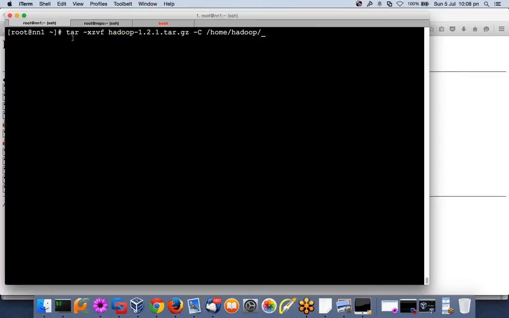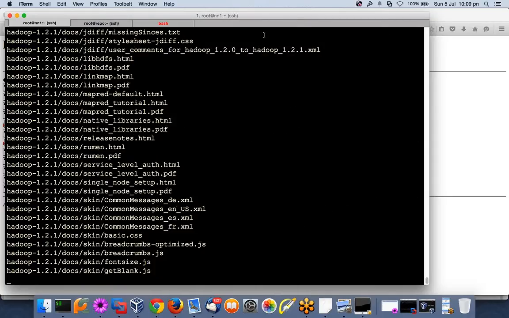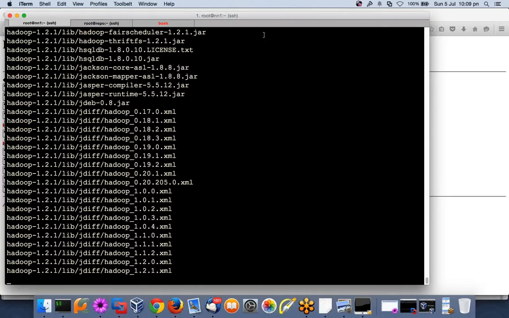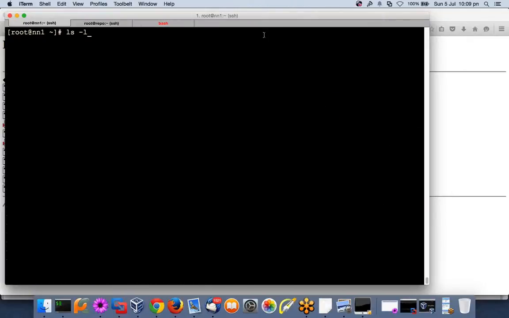Scroll the screen up. This is the command: tar -xzvf, extract, compress, verbose, file name, and hyphen capital C means to this path. Hit enter. So I'm saying untar the Hadoop tarball which we downloaded under /home/hadoop. So if I do ls here, you will see it has come here. But now the problem is the owner and group is root. Why? Because we untarred as root.